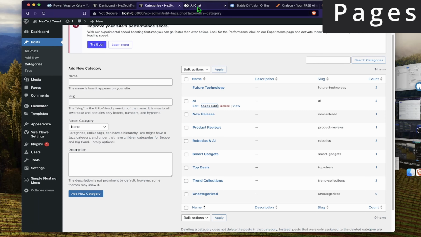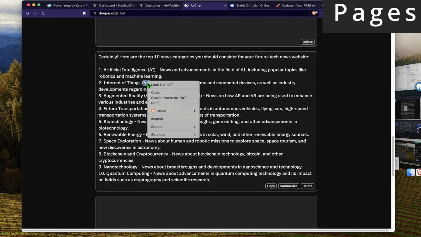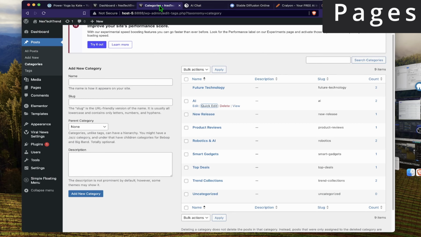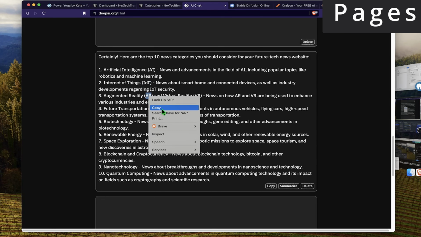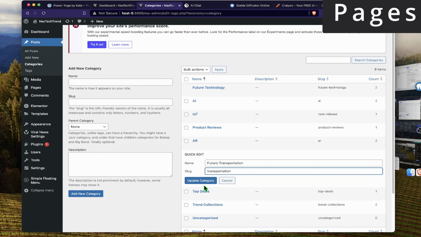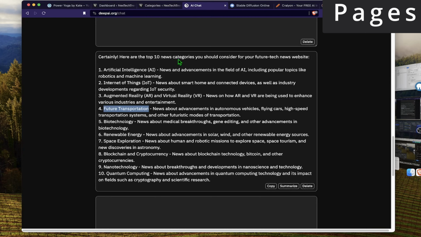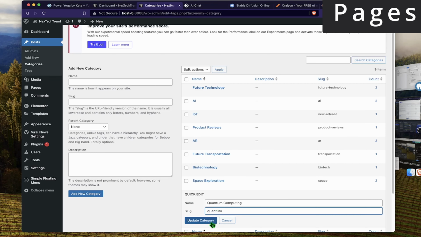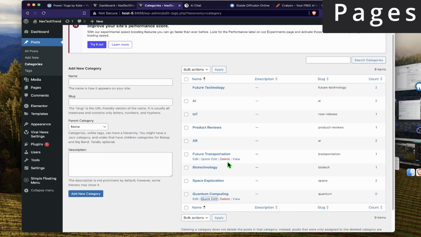And now let's go back to our AI chat and get the next category, which is IoT. Let's go ahead and go back to our website. Now let's copy this next category, AR. All right, just adding a couple more categories here. All right, we're almost done. Okay, so we changed all of our categories there to whatever categories we want in our website.